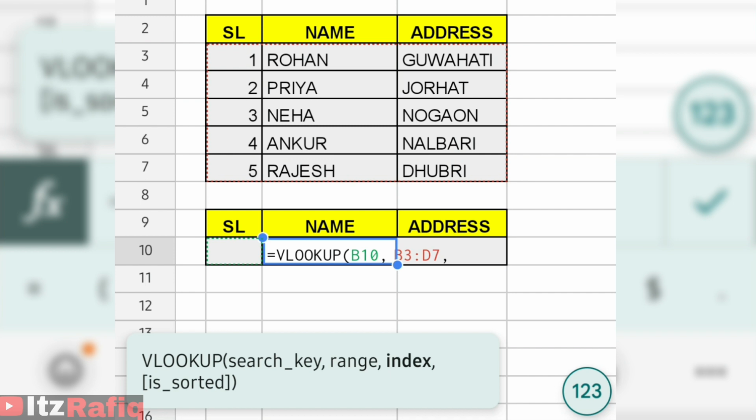Then here we will select from which column I am going to search the information. Here I am going to search the information from the name column. So the index of the name column is 2, so we will write 2, comma.